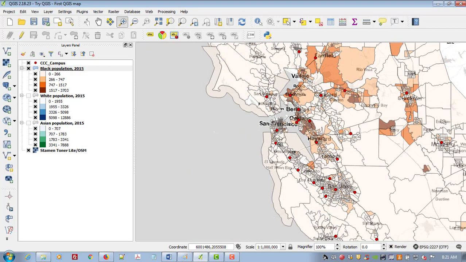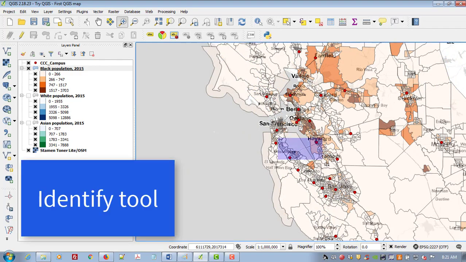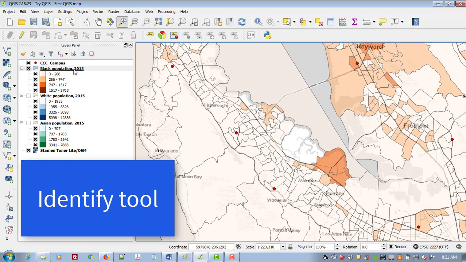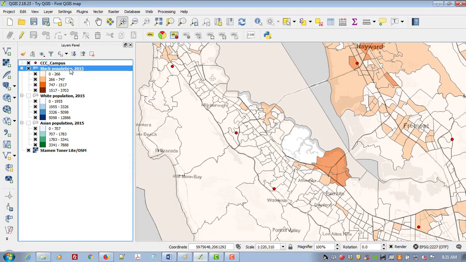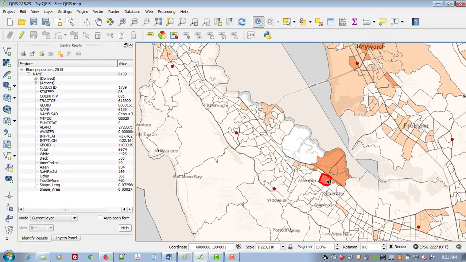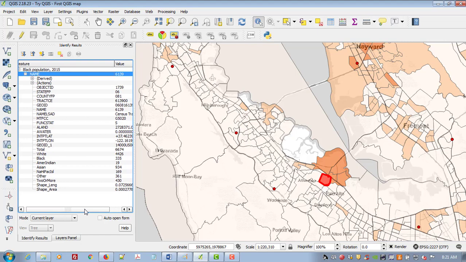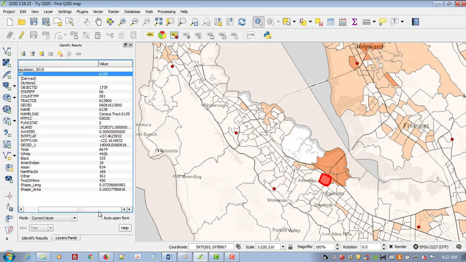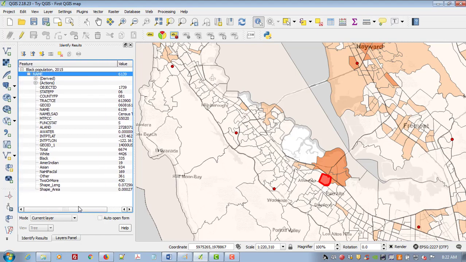Okay, so now I am going to use the identify tool. So let's go ahead and look at the black population layer. So I have selected the black population layer in the layers panel, and then we can see that the identify tool has become active. So I select the identify tool and I click on a polygon. So that brings up all of the attribute information for that particular polygon. It's pulling it from the attribute table.